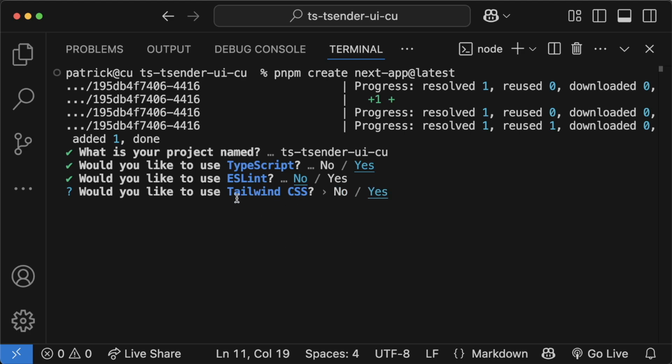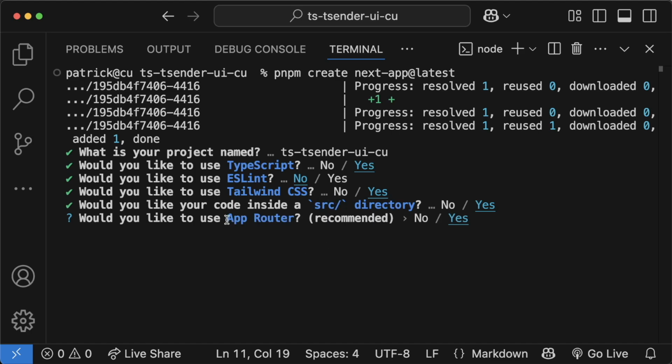So TypeScript, we're going to use TypeScript instead of JavaScript. This is something called linting. Don't worry about that for now. Tailwind CSS, this is going to make styling our HTML much easier. We're going to hit yes. Would you like your code inside an SRC directory? SRC stands for source. We're going to say yes. Would you like to use app router? We're going to select yes. I'll show you what that means in a bit.